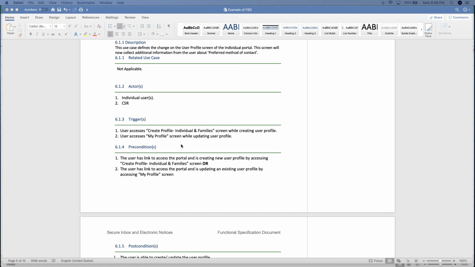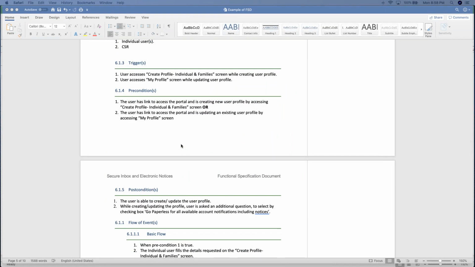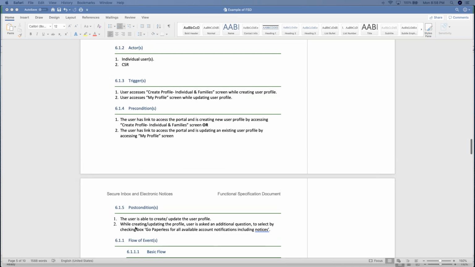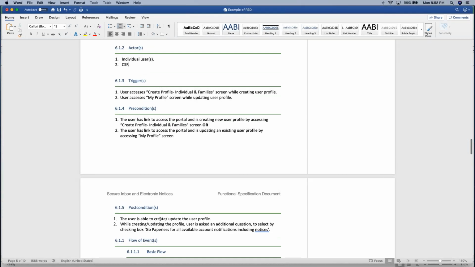Thank you. Sure. So post condition is very simple, guys. Post condition is whatever you want to be true after the use case is executed. And mostly it is the favorable condition that you want to be true. If it is a login use case, it will be like the user is successfully logged into the user profile, right? Or here in our use case, it is that the user is able to create, update the user profile. That is your post condition.